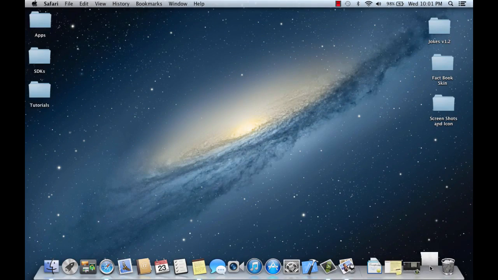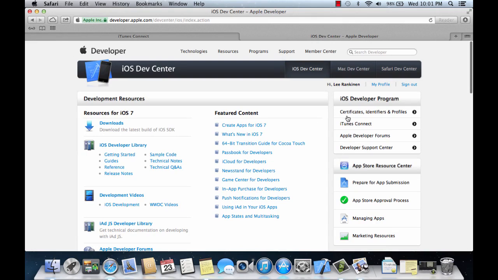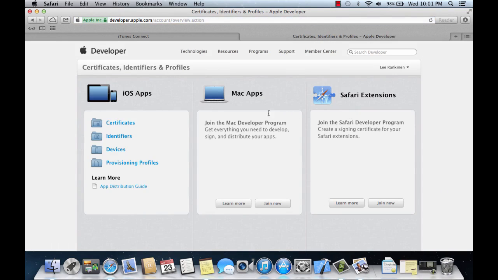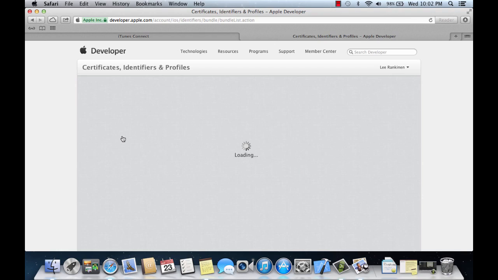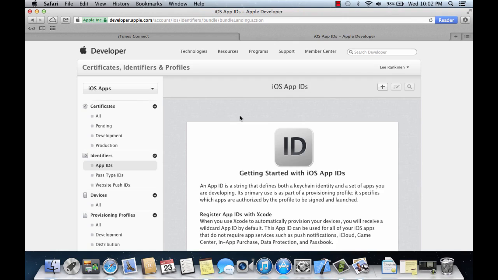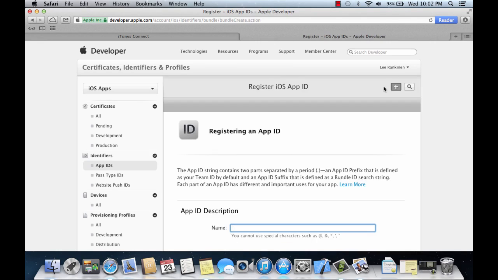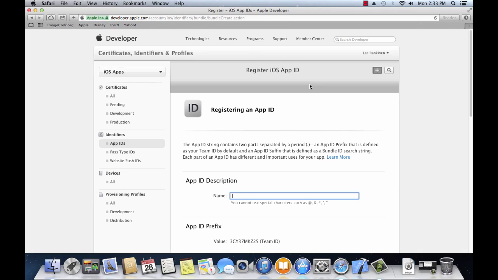Let's go back into the iOS Development Center, and as usual we're going to Certificates, Identifiers, and Profiles, and then this time in the Identifiers section. Here we're going to register your app ID, so click in the top right corner, the plus sign. Then we're going to enter an app name, and this doesn't need to be a full app name, just an app name that you'll recognize when you're going through this area.